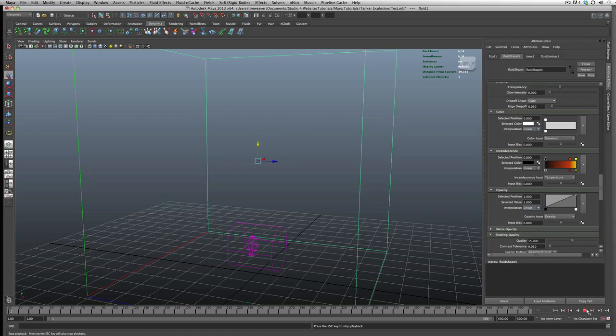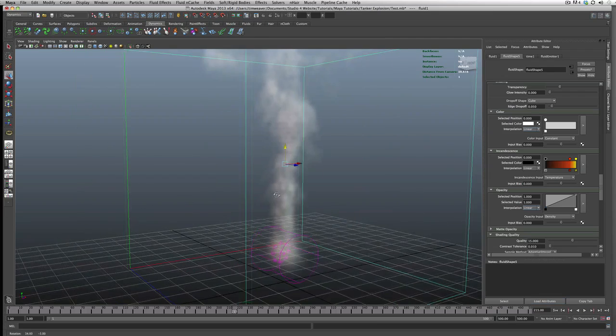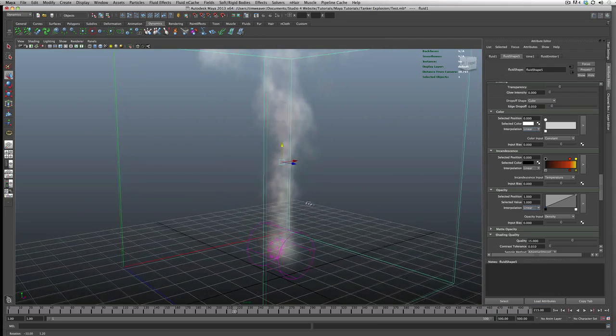So if we hit play, it's going to be taking it from this ramp, and you can barely see it. You can see it's changed a little bit. It's not completely white. And you can also see that since we added that swirl and that turbulence, it's not a straight line anymore like a straight puff of smoke. It's actually being manipulated a little bit.